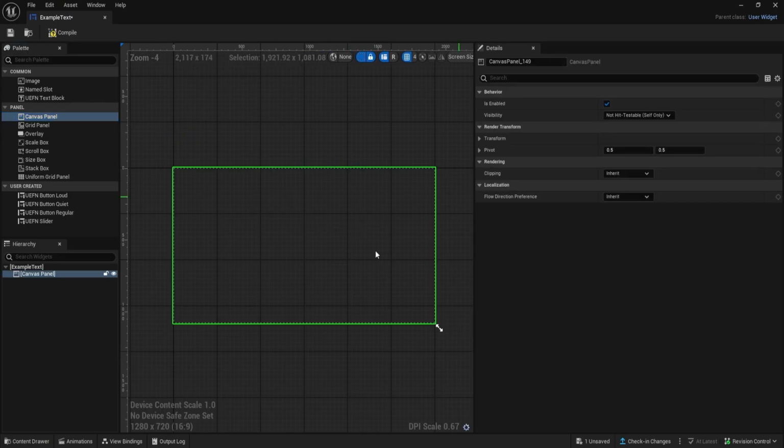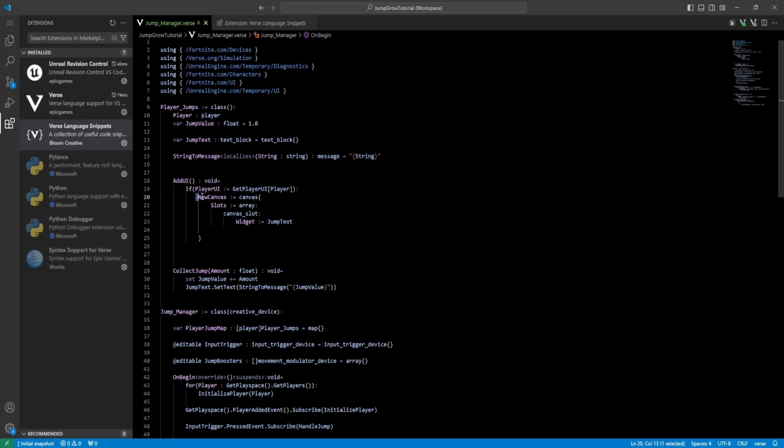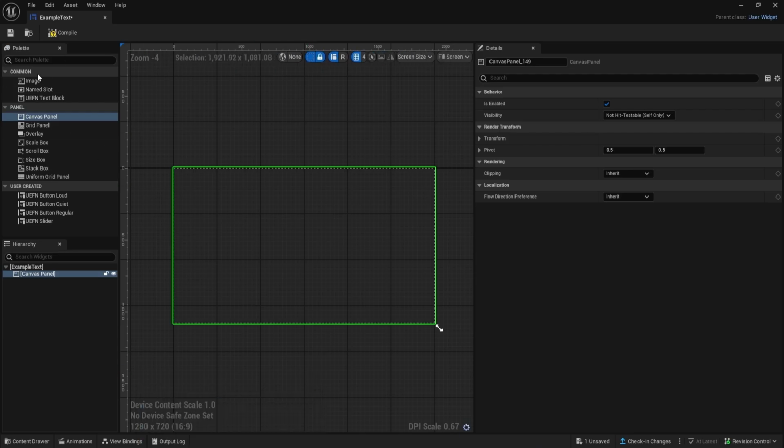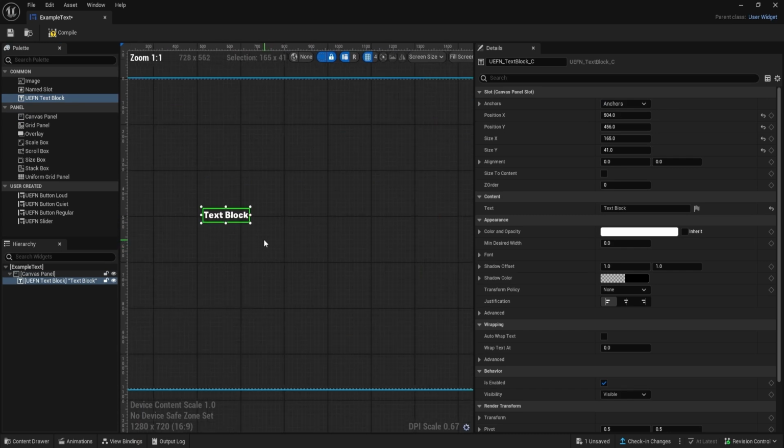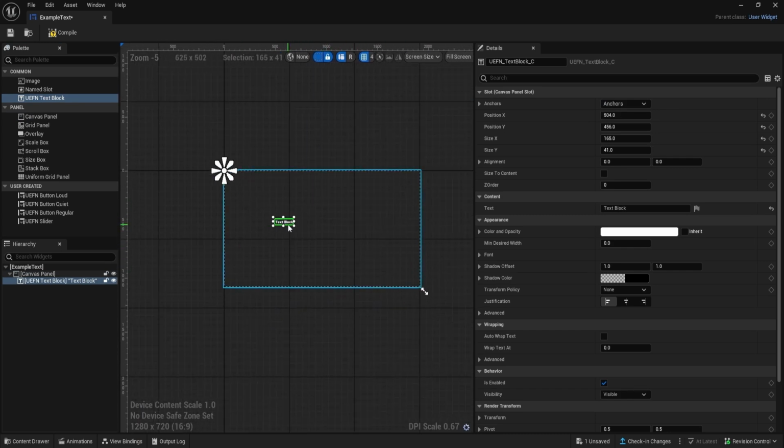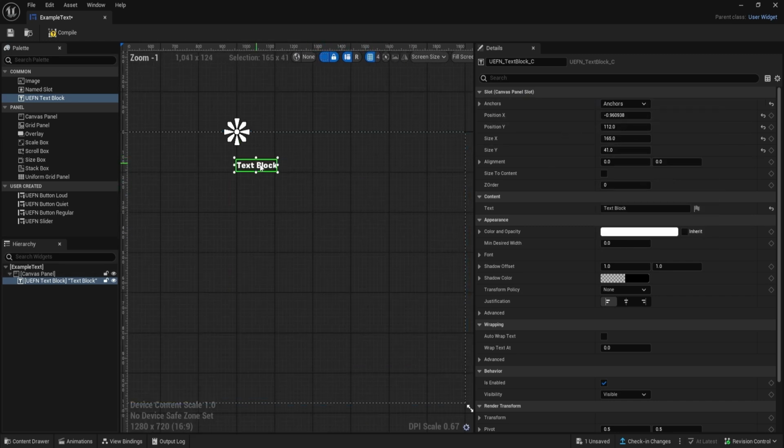Here we'll drag our canvas, which will be equivalent to the new canvas in our code, and then we want to add a slot, which will be a text block, and then go ahead and position it on this canvas. So I want the jump value to appear up here in the middle. I'm going to change the anchors to the top middle and then center this. I'll change the alignment X to be 0, so I can change the position X to be 0.